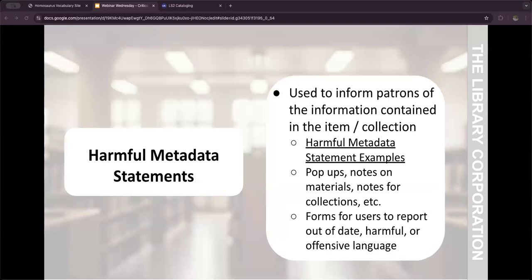All right. Next, I want to talk about a last example of a critical cataloging project, which includes the creation and use of harmful metadata statements. These are used to inform our patrons, students, or customers about the information contained within an item or within a collection. They come in many different forms, whether it's a pop-up, a note on a material, or a note on a collection as a whole.